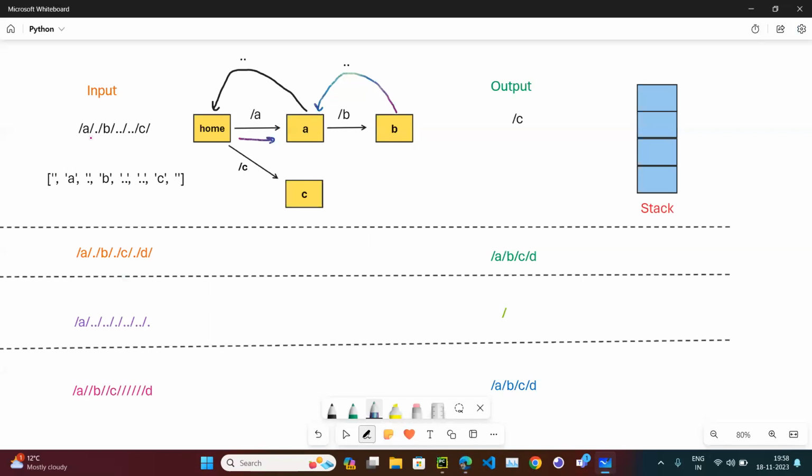Then we are saying dot. Dot means we are still on the current directory. Then we see slash b. Slash b means we are moving to some other directory, which is fine. Now we have the double dot. Double dot means we are going one step back. So now we are on the A directory. Then we are again doing double dot, which means again one step back, so we come back to the same path, double dot.